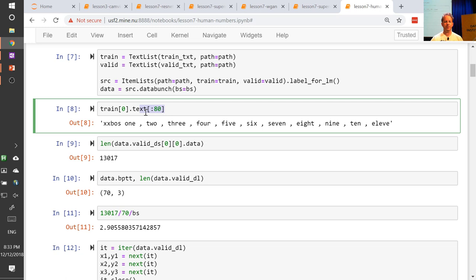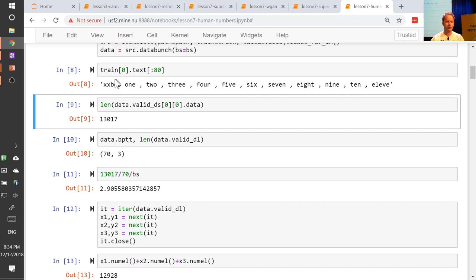It starts with a special token, XXBOS. Anything starting with XX is a special fast AI token. BOS is the beginning of stream token. It basically says this is the start of a document. It's very helpful in NLP to know when documents start so that your models can learn to recognize them. The validation set contains 13,000 tokens, so 13,000 words or punctuation marks, because everything between spaces is a separate token.